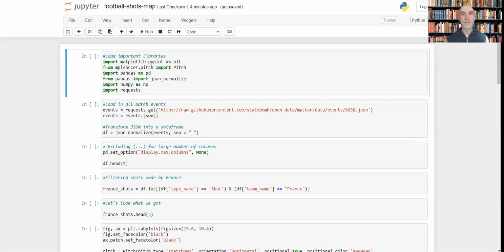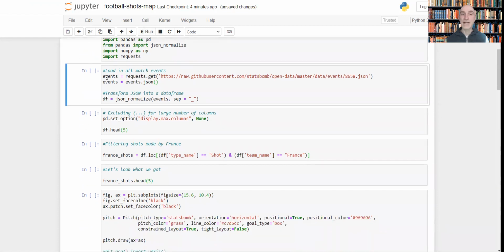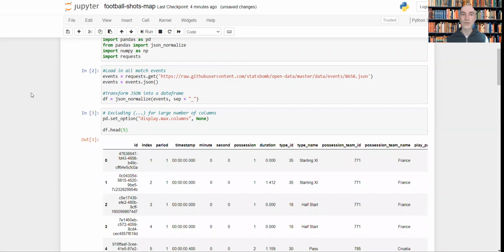So first of all, you need to load all the important libraries we'll be using during this visualization. Okay, now let's load all the match events. We will use this match ID. It refers to the final match of the World Cup in Russia between France and Croatia. Let's do this. Now let's have a look at what we got.